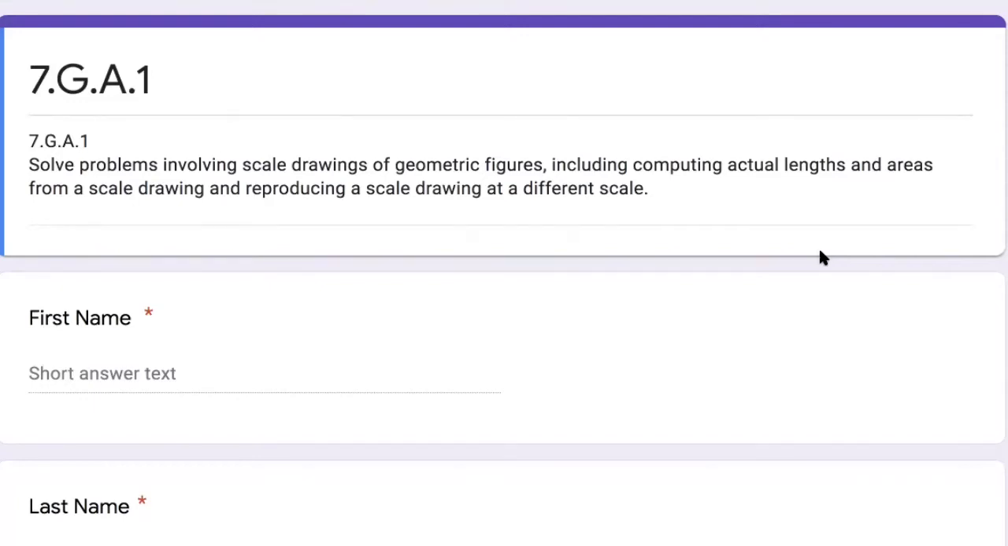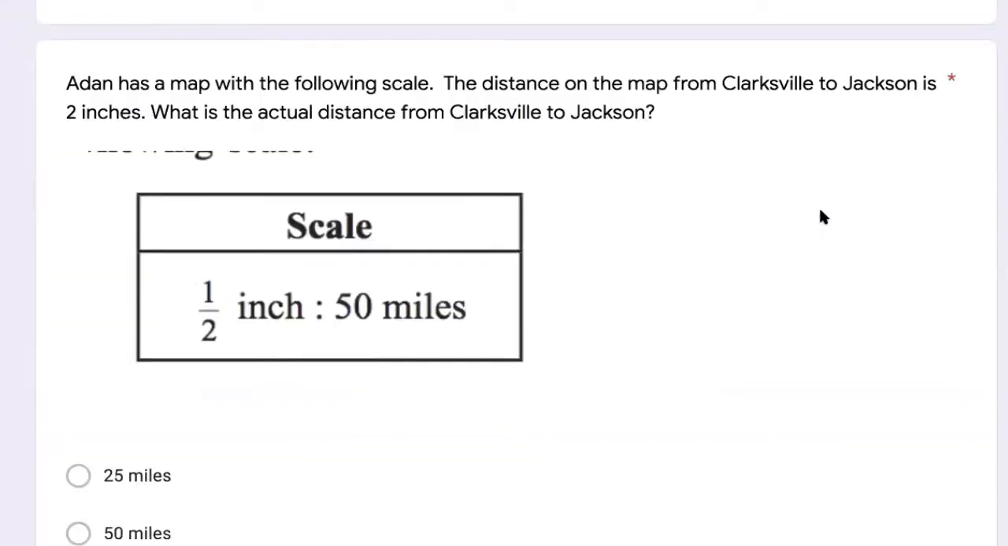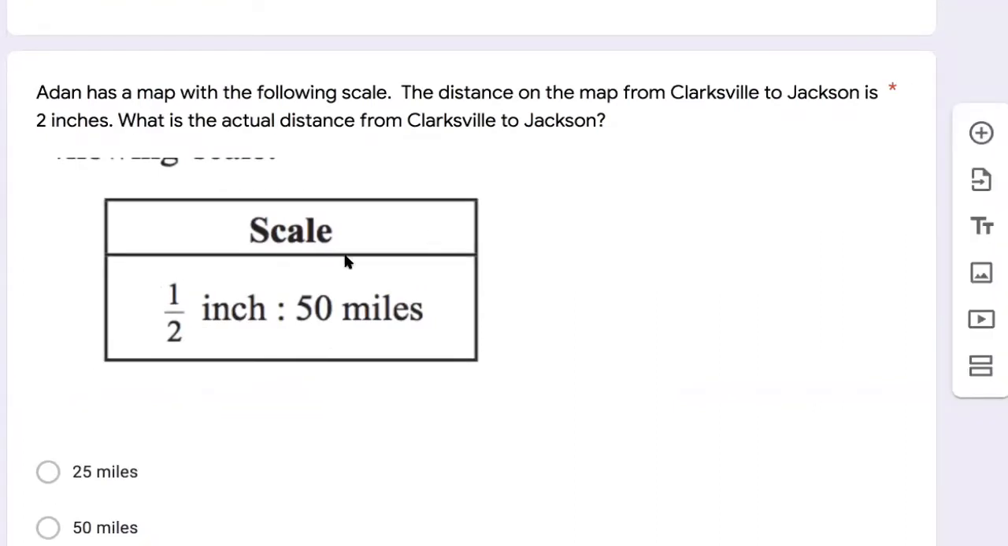In this problem, we will use a scale drawing in order to calculate the actual length. Adon has a map with the following scale. The distance on the map from Clarksville to Jackson is 2 inches. What is the actual distance from Clarksville to Jackson? The scale says 1/2 inch to 50 miles.